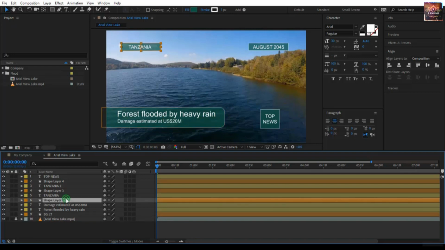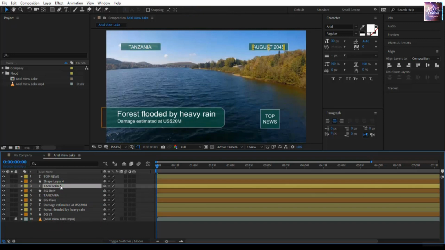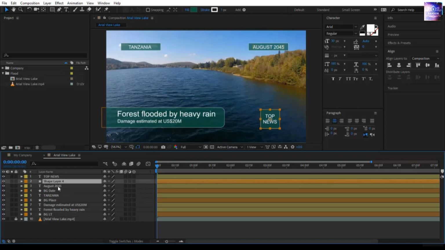Then there is another shape layer here. I can see is background for the place. So press enter, background, place. Then this one is background date. We have 2 Tanzania. So how about if we rename this layer and call it August 2045. The last one is the background, the square. So we write background top news.